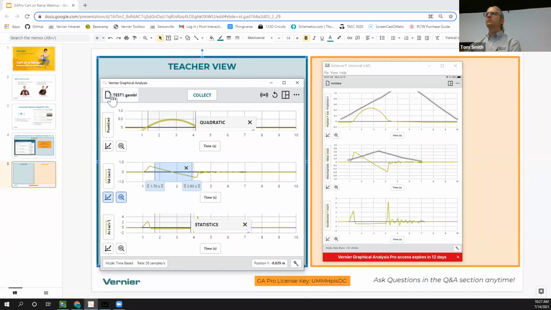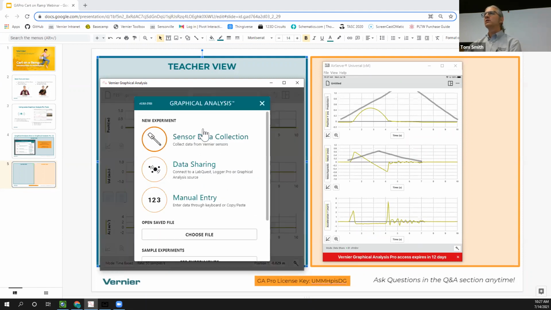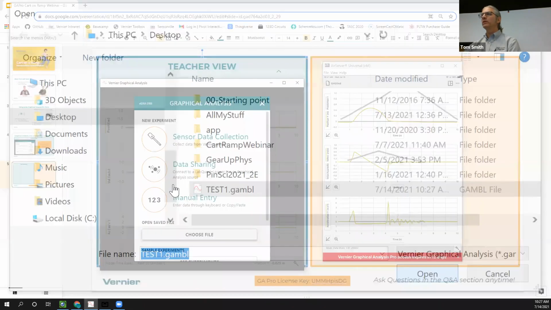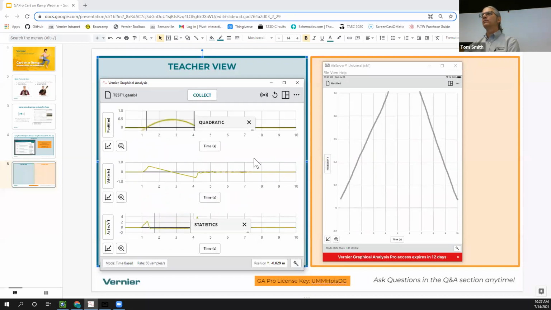Now, if I want to find this again, I can come here to new experiment, and instead of that, I can choose a file. I go to my desktop, I find test 1, and I can reopen that. It's kind of odd to open a file that I just saved, but there it is. That's how you would do that. If you save it to a Google Drive, you can also share that with classmates or with your teacher, depending on how you hand things in.